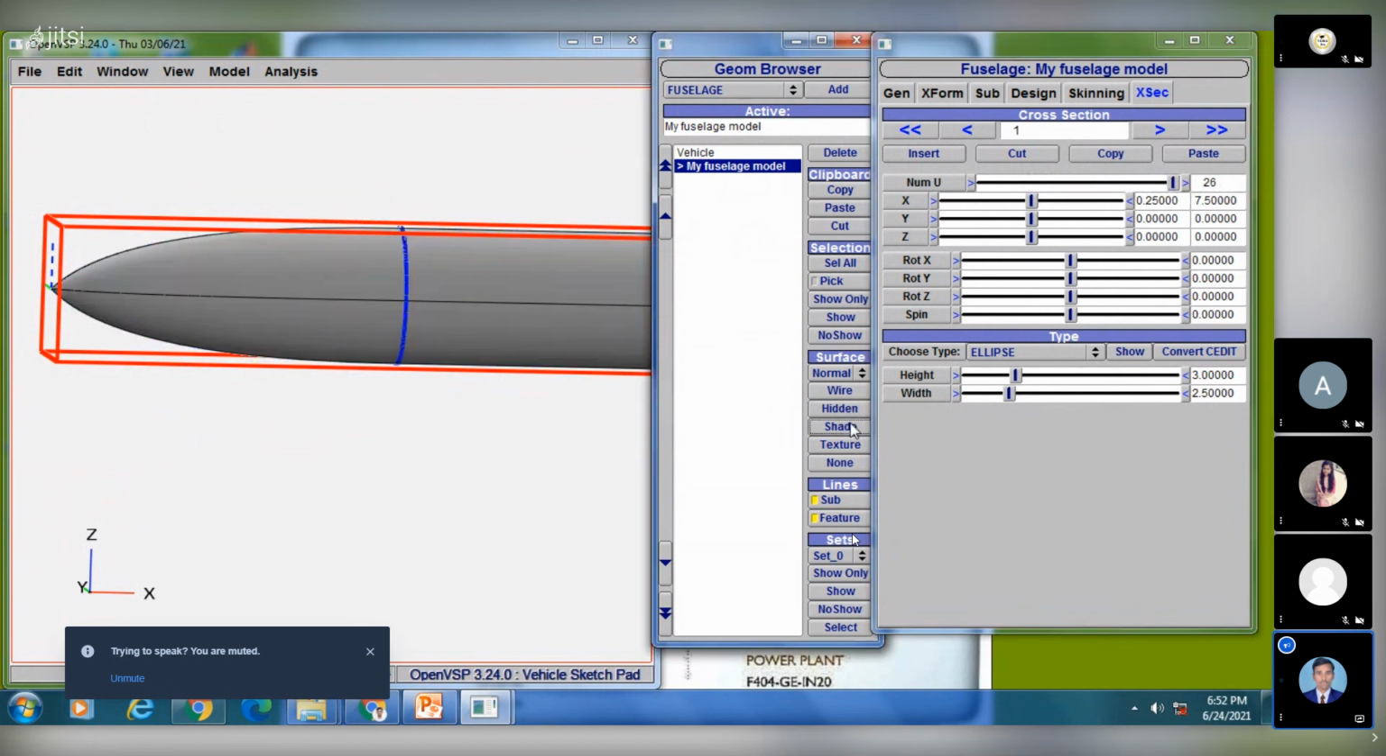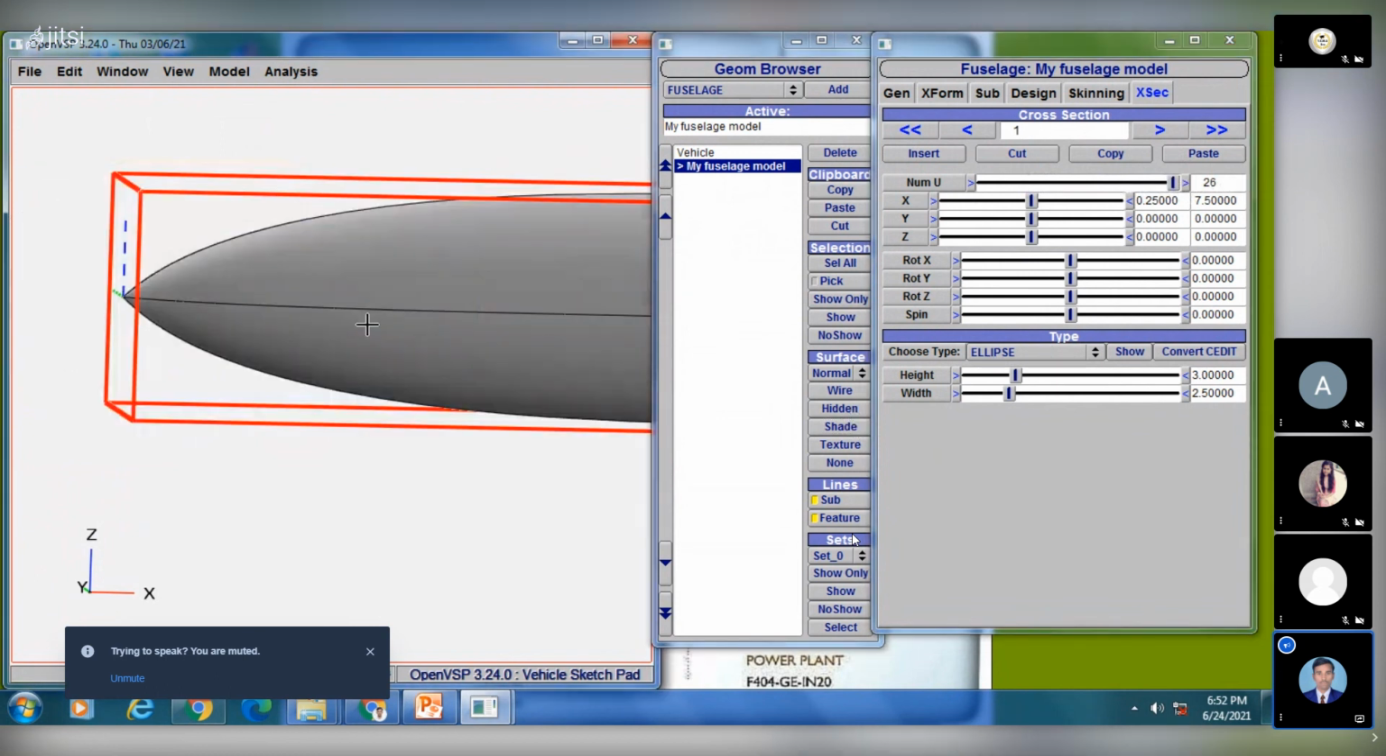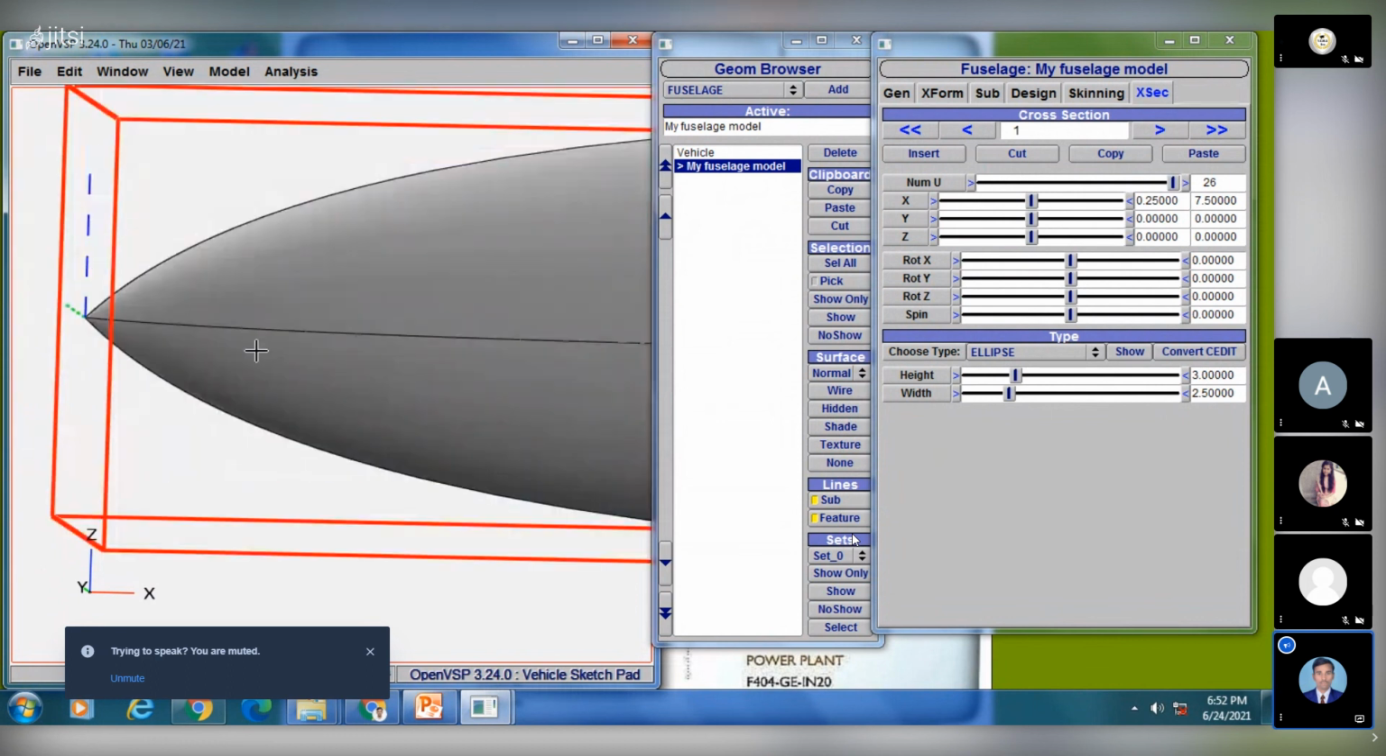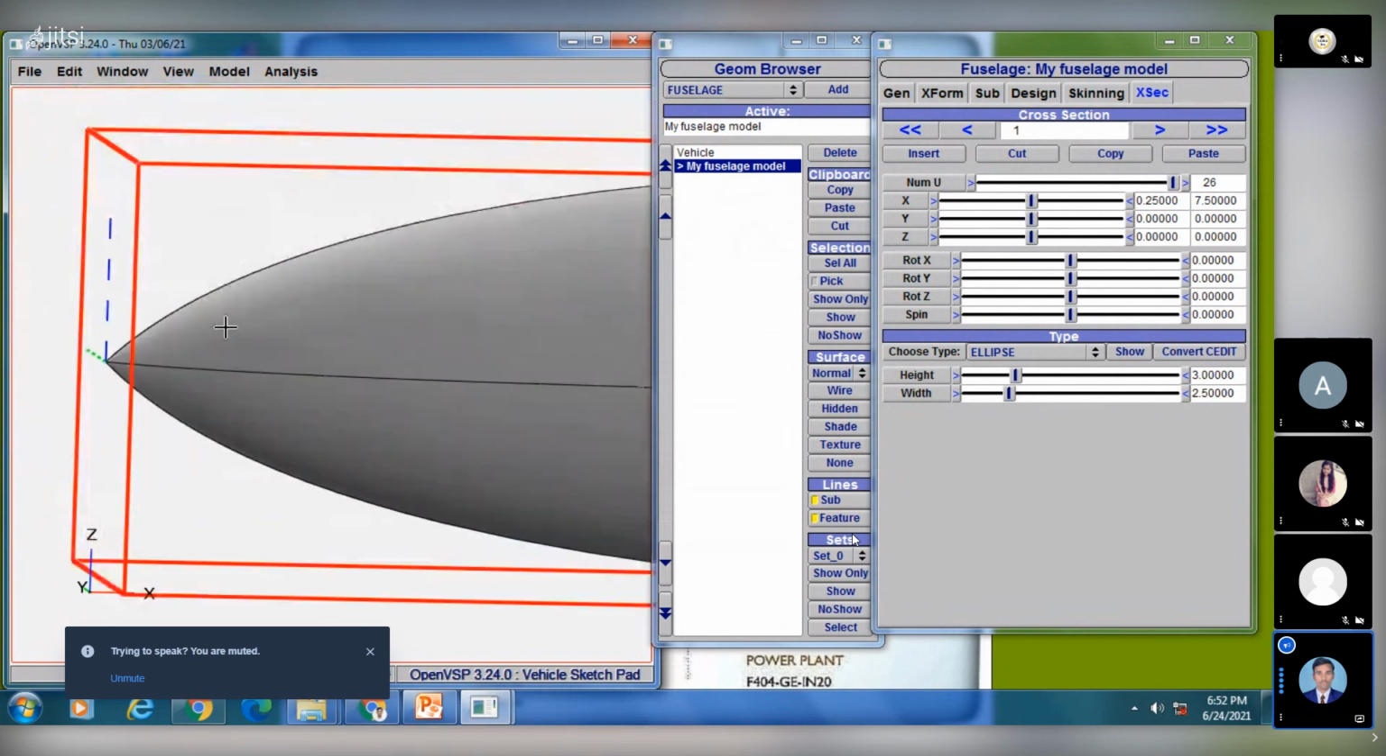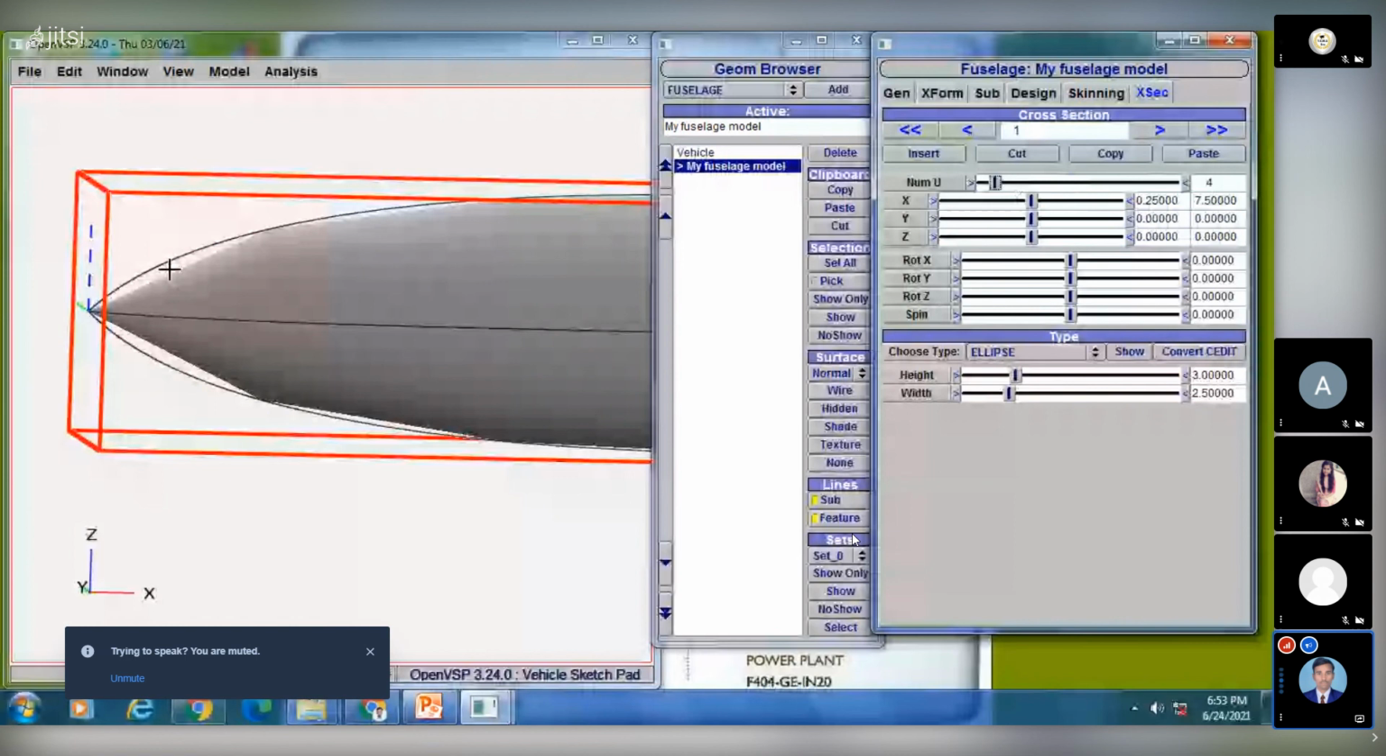And now you shade, and you are able to see there is no gap. Now see, I will reduce this. See, here we have a gap, which means the geometry is not smooth. So you can smooth your geometry and give it a proper, nice shape just by increasing the number of tessellations and the number of cross sections.